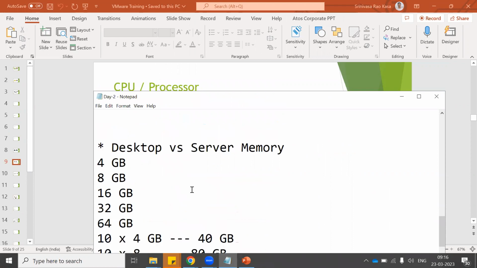Sir, yes, please. Do all CPUs support VMware? Sorry? Do all CPUs support VMware?